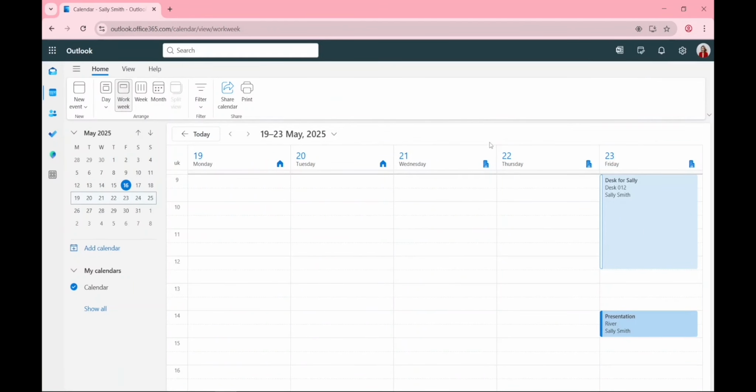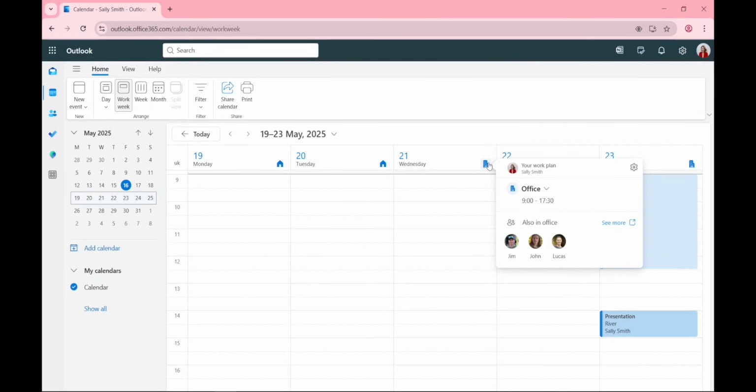So let's take a look at Wednesday, 21st. I'm due to be in the office. If I tap on this icon, this opens what's called the Places card. By default, when I get to say where I am, I have a choice of in the office or remote, or not working at all. On Wednesday 21st, I'm in the office, and it says, look, also in the office are these colleagues of yours, Jim, John and Lucas. But which office?